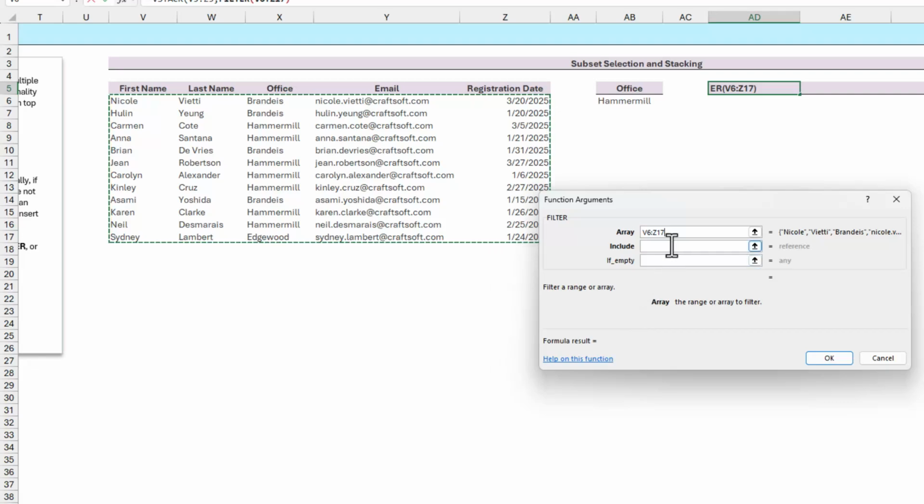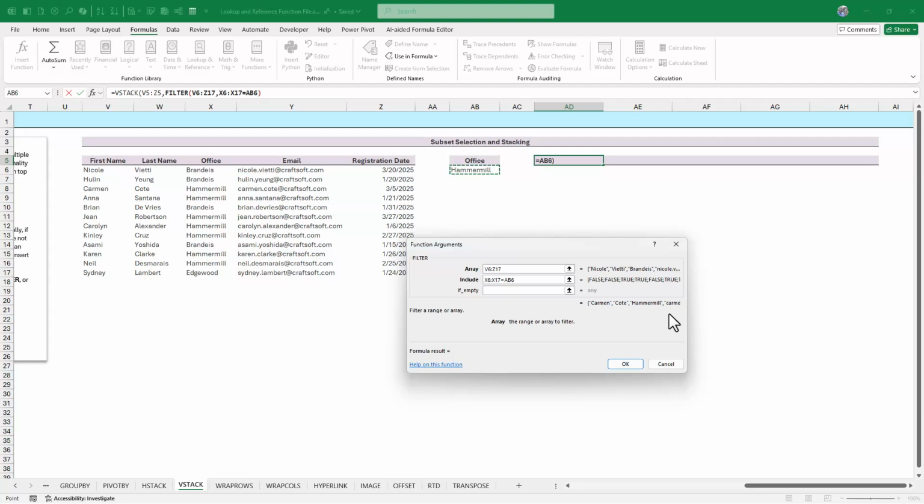And then in the include field right here, I'm going to choose the column of data that includes all the offices. So X6 through X17 set equal to cell AB6, which is where I've got the word Hammermill. So in other words, take all of these cells right here and identify the ones in which the X column is set to Hammermill. So you'll notice here Nicole Vietti and Hulin Young are not showing up in the results over here on the right, but instead Carmen Cote is immediately showing up first.